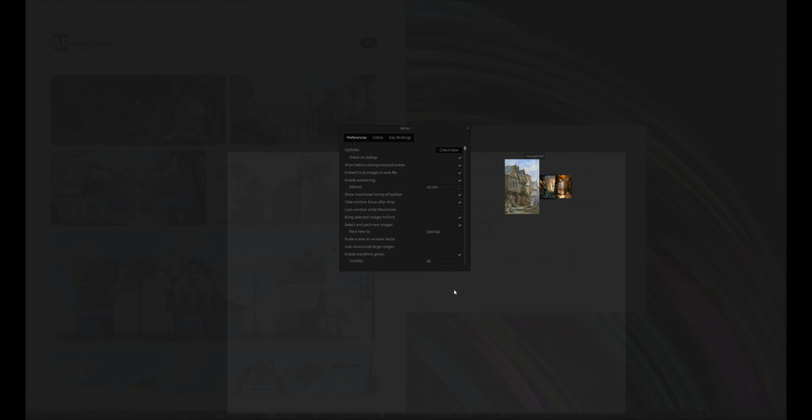By right-clicking anywhere in the PureRef window, you can access the settings menu. There you'll find plenty of customization options to explore. Make sure to enable the Embed Local Images in Save File option. If you don't do this, the images will not be saved within your PureRef file, but will only remain on your drive. This means that if you share your PureRef file with someone else, they won't see the images.